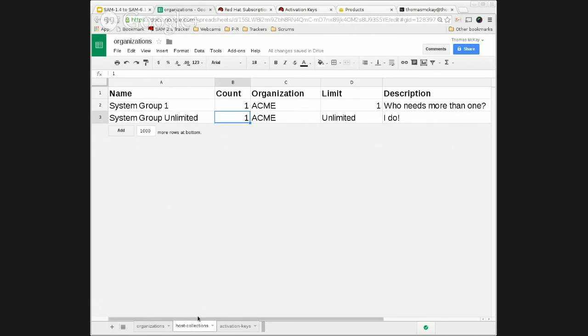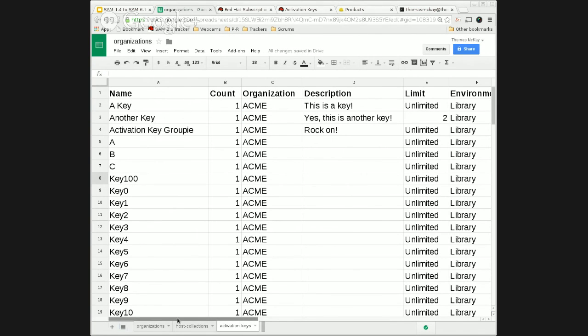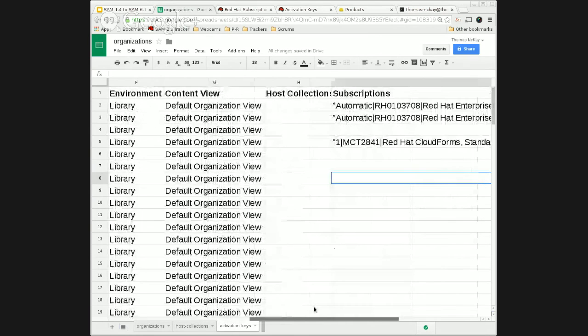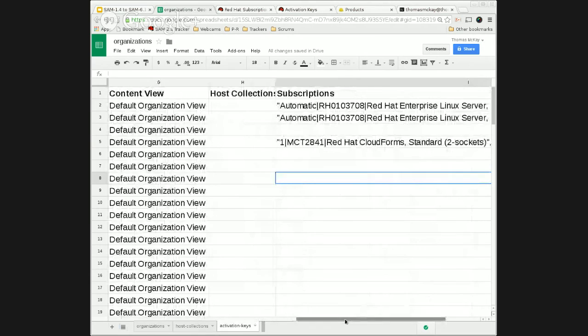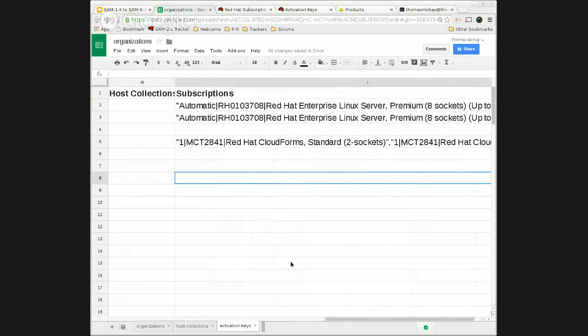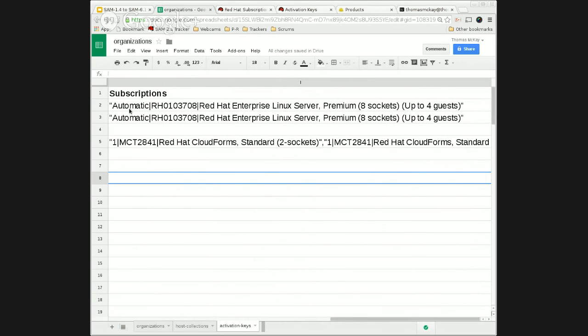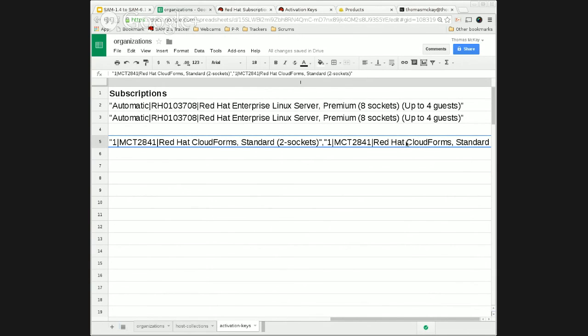So we have host collections. Activation keys are a little more interesting. So these are all the columns necessary to not only create the basic activation key, but also to make all the associations necessary. So you can see here that this activation key has some subscriptions attached to it. Quantity is automatic. This is the product SKU number, and this is the name of the subscription. And so you can see this one has two sockets, CloudForms, quantity 1, SKU, product name.